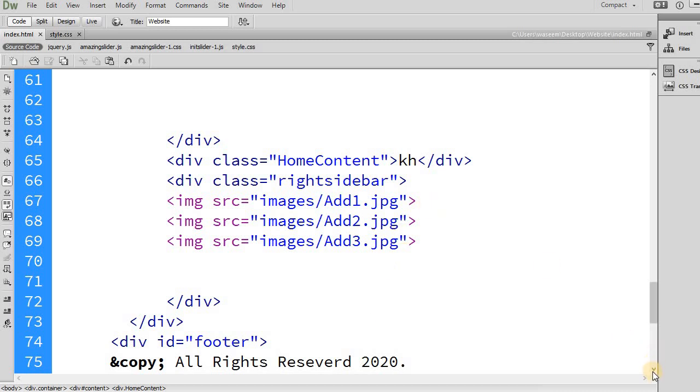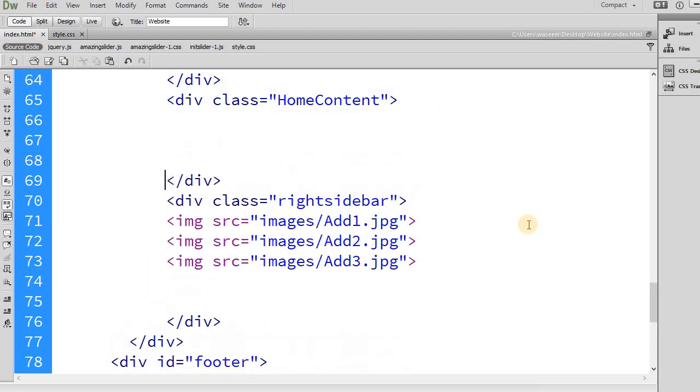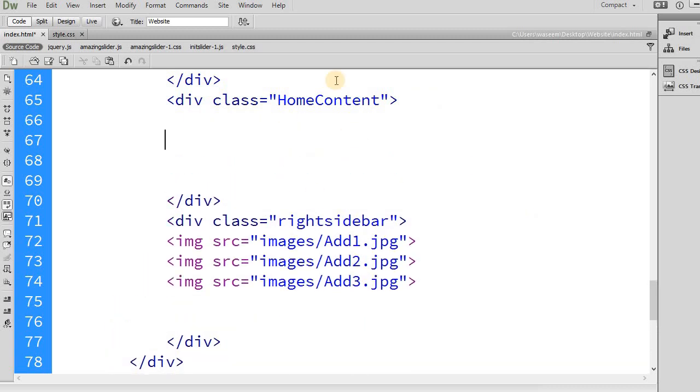For this purpose, I will remove this text. This is my main div where I have to do the work. Simply I will write div and the closing div tag, right?